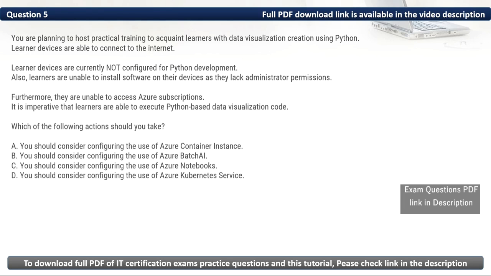Firstly, let's eliminate the incorrect options. We have A. You should consider configuring the use of Azure Container Instance. It is used for running containerized applications but not ideal for interactive Python based learning. Then we have B. You should consider configuring the use of Azure Batch AI. It is designed for large scale AI and ML training, not for basic Python visualization training.